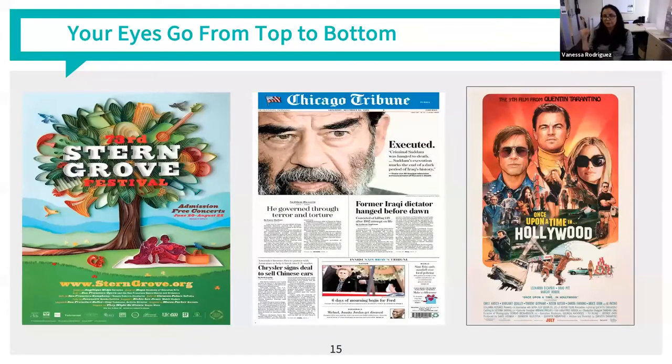Once Upon a Time in Hollywood movie poster, the first thing you saw was probably Leonardo DiCaprio's face, maybe Brad Pitt or Margot Robbie. And then you were like, oh, there's the title. And then maybe you started reading, oh, who else is in the movie? Your eyes went from top to bottom.